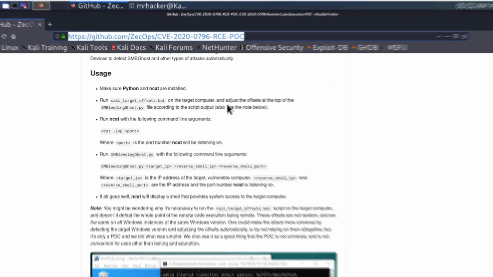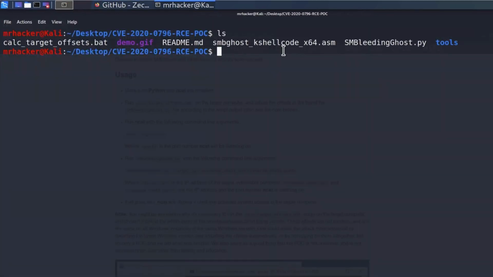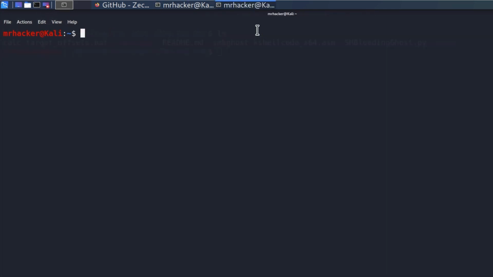And if I go back to the page to check out the next step, it tells us to run ncat with the following command line arguments. The purpose of running ncat is because once we exploit the target and we run the payload, it must connect to somewhere. Now, this listening for the incoming connection, Metasploit framework did for us automatically. Right now, we must do it ourselves, and we're going to do it with the help of ncat.